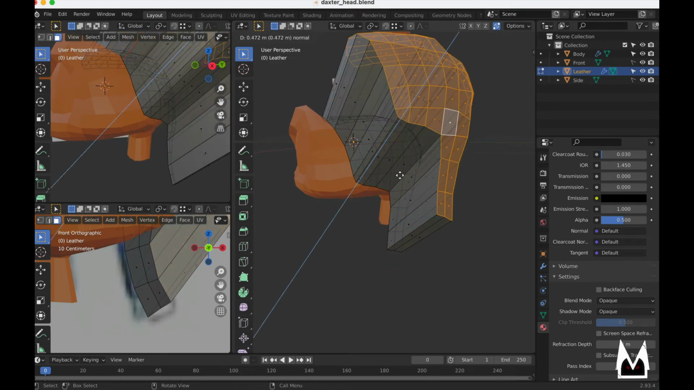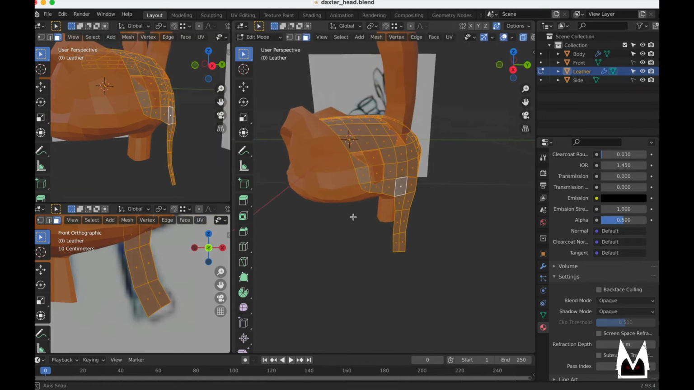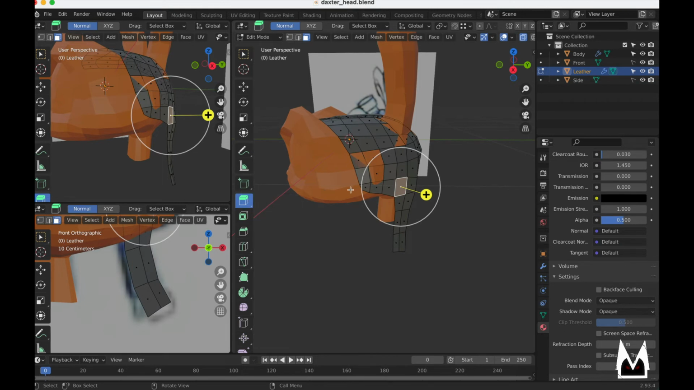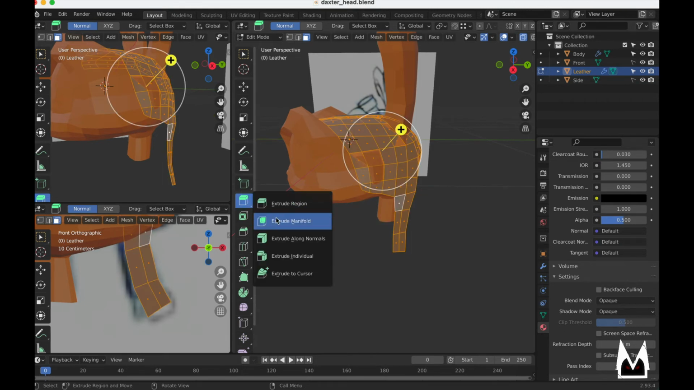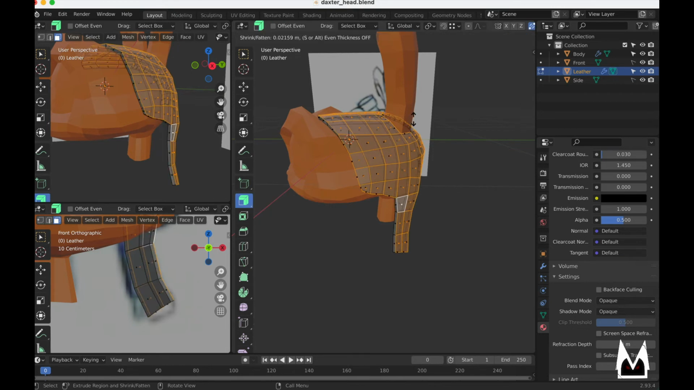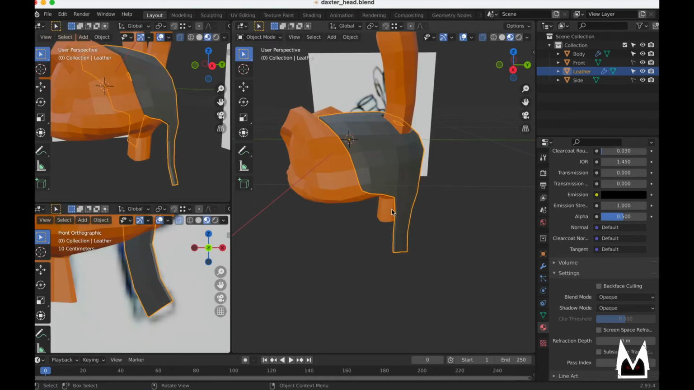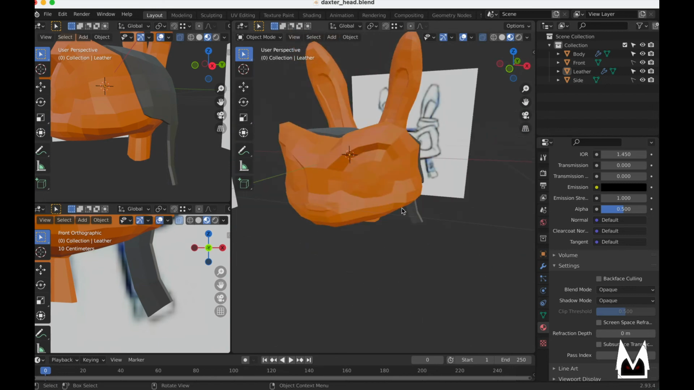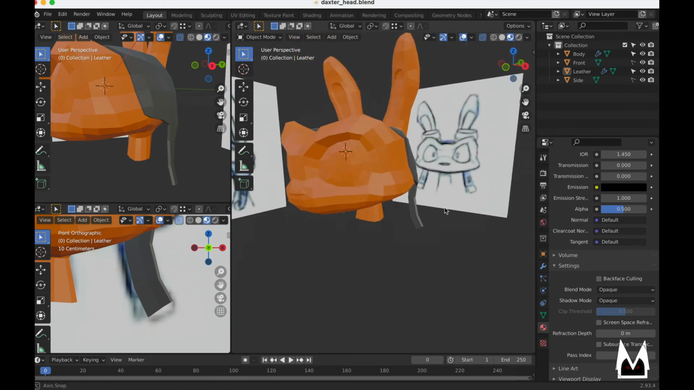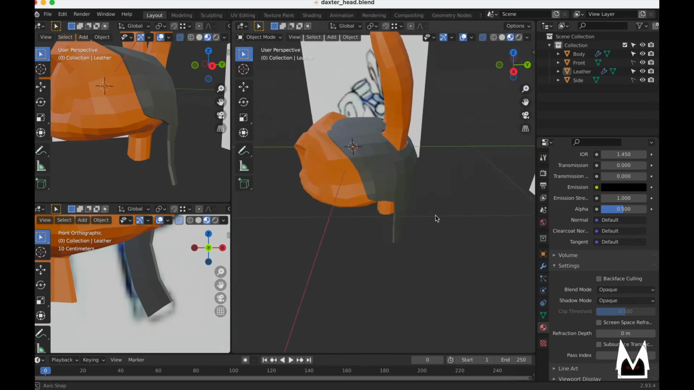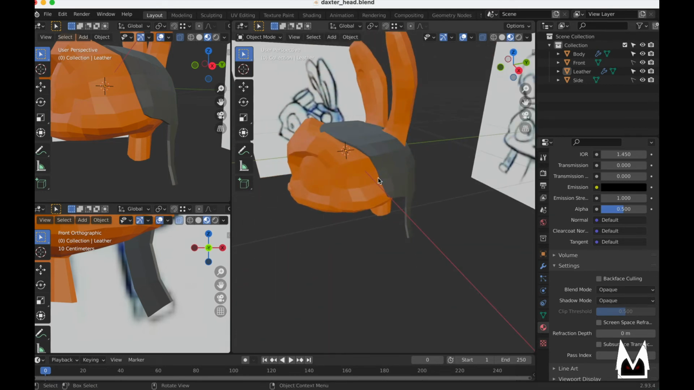There's got to be a way to do this without using this tool. Okay, whatever. I'll use it. Extrude along normals. Alright, there we go. Just get a little thickness. Like that. There we go. Not bad. That's not bad.